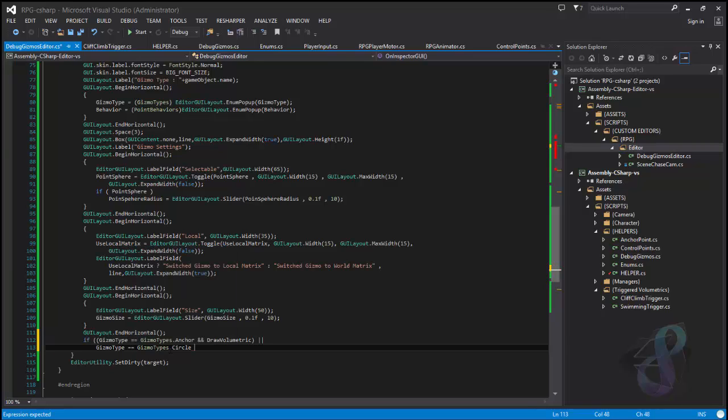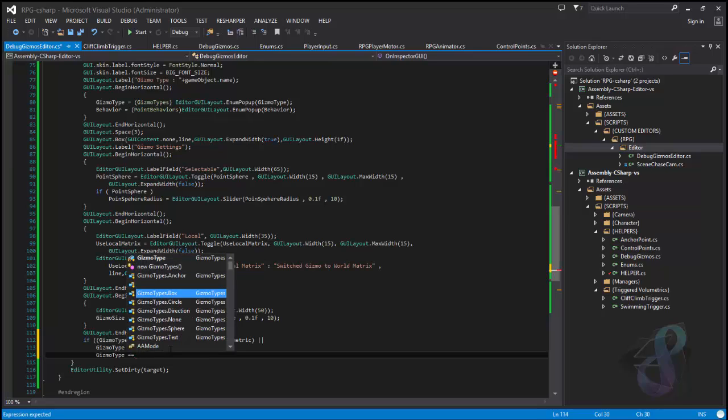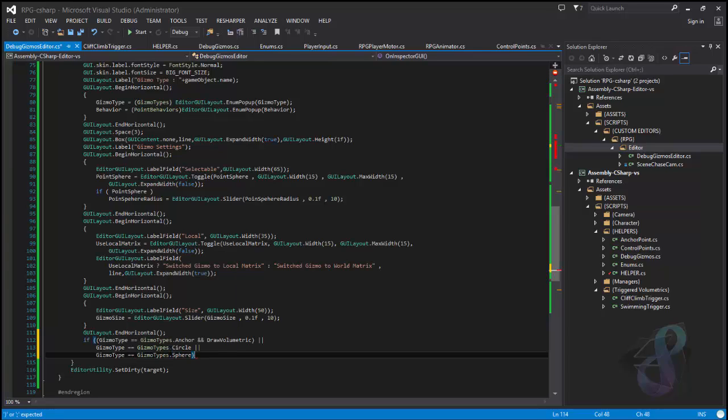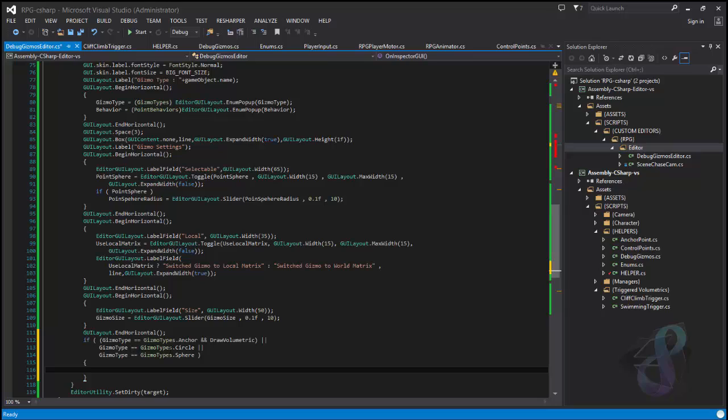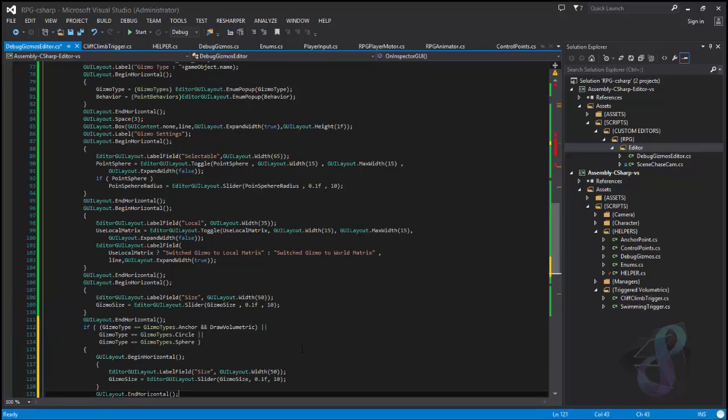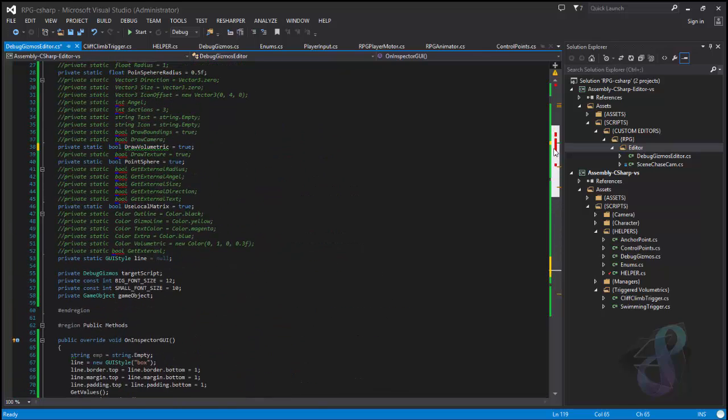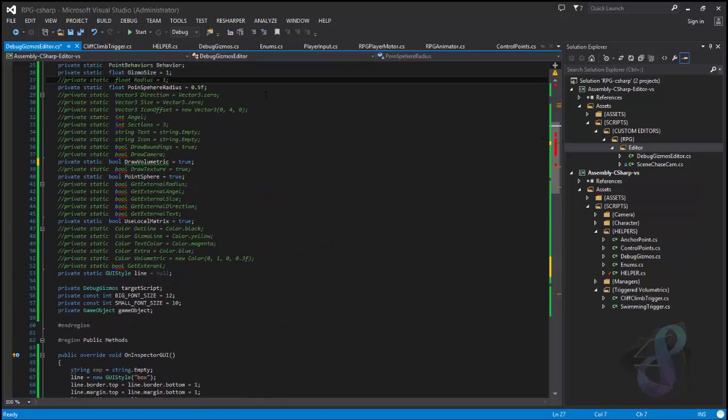circle or gizmo type equals to gizmo type sphere. These guys are the ones that use radius in them, okay? So we are going to show the radius field, and it's exactly like this guy. But instead of size, we say radius, and the radius is again 50 pixels, and we want the radius variable on top.